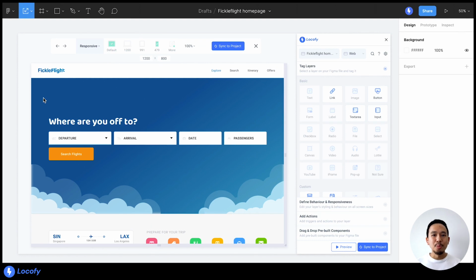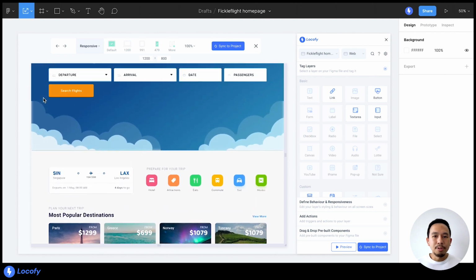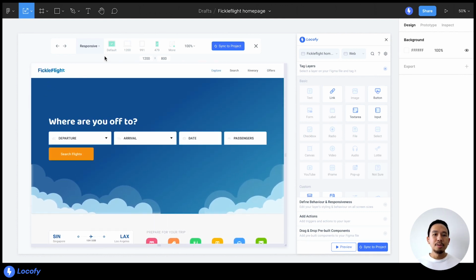Welcome to the preview mode, where your design is already rendered in front-end code. You can preview your design at the different screen sizes with the media queries that you've already set. And since it's running on live code, you can also check out the interactions that you've configured.